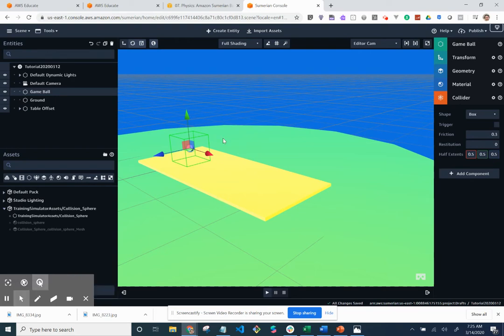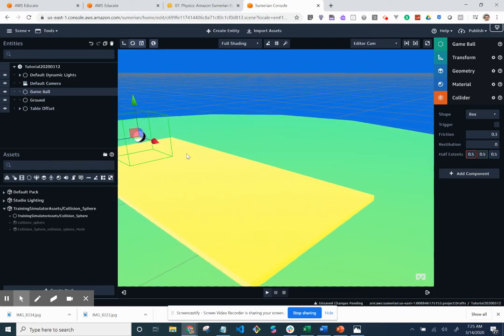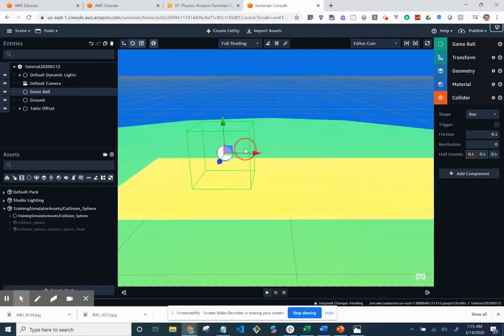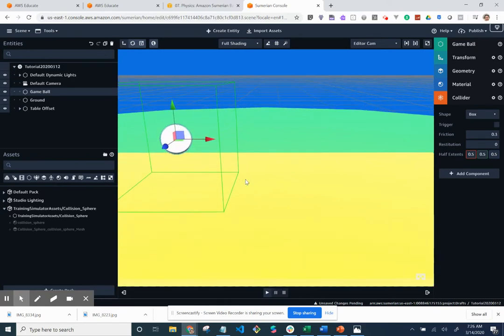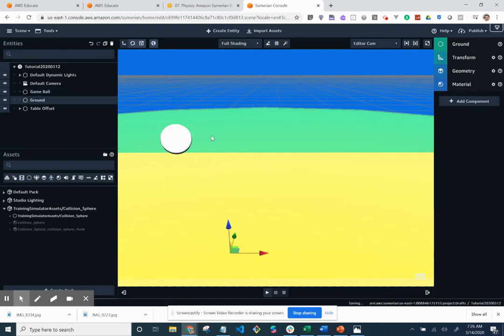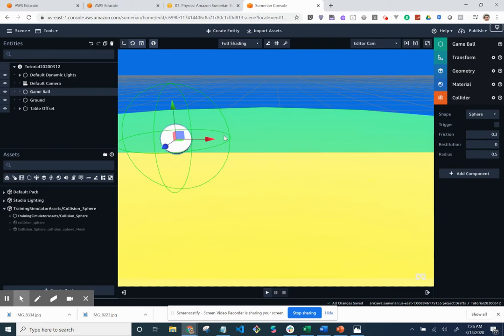Okay, I'm back. So I hit collider. We added a collider to our game ball. And I'm going to shift over. And as you can see, it's a square. You see the green line? That's a square, or a box rather. So we can change that box shape to a sphere. And then we can change the circumference because it's still a little wider than what it needs to be.